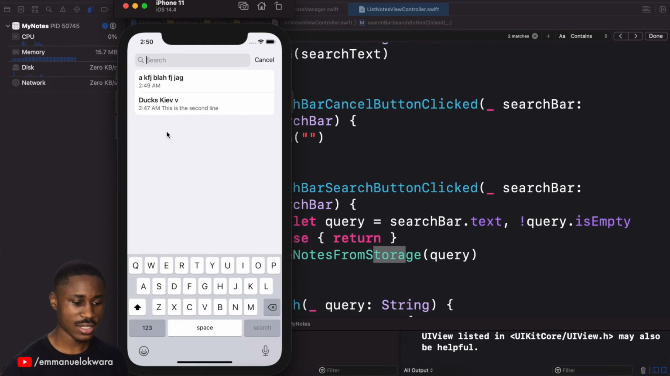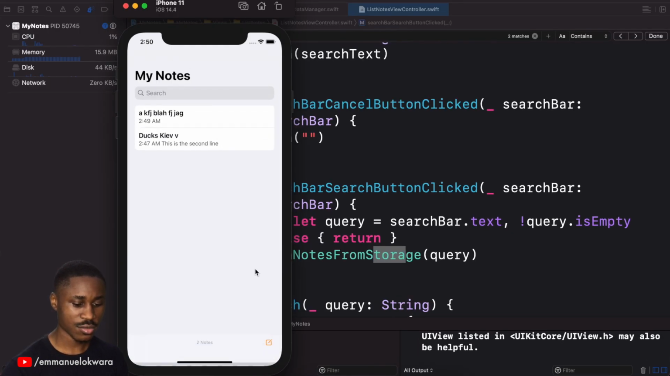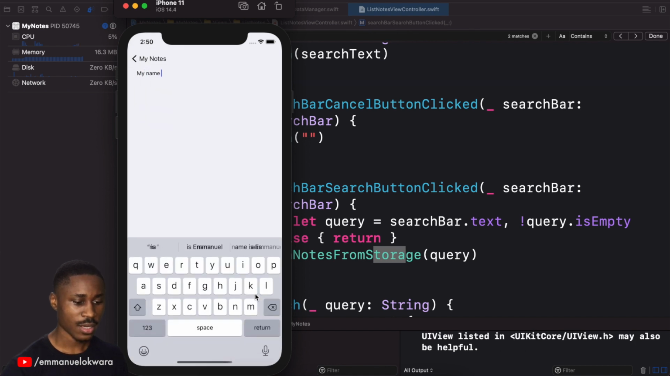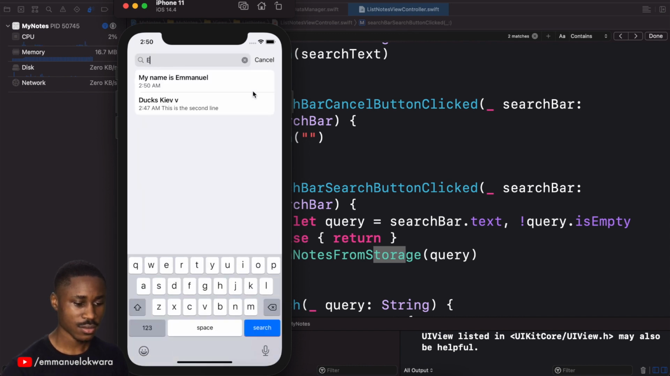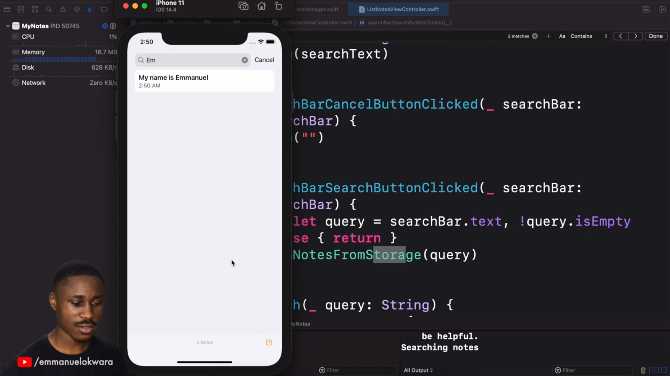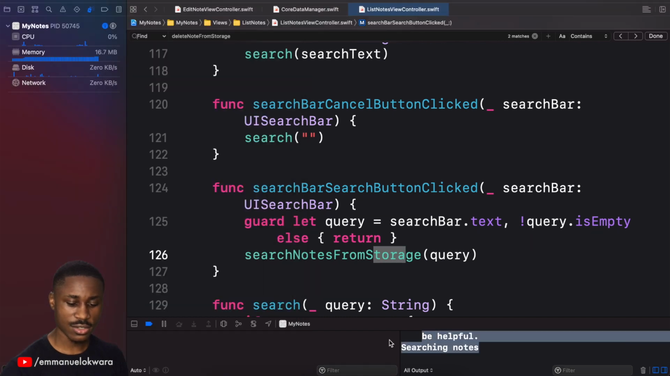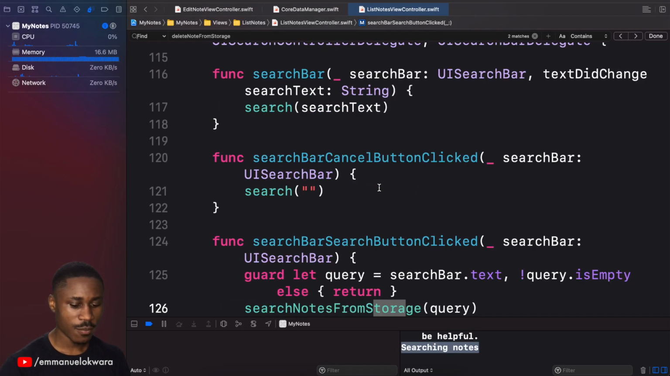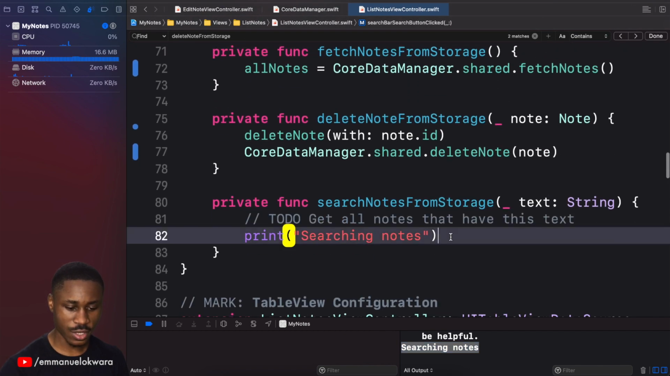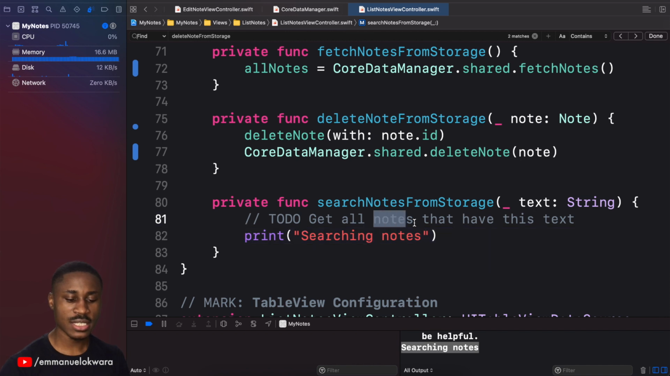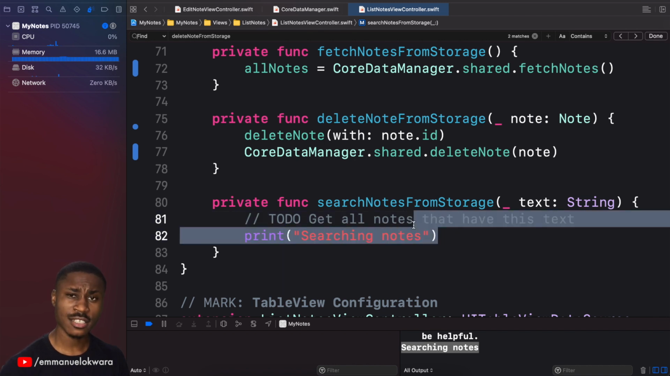So right here now, let me just create a new note and say, my name is Emmanuel, and I go back. So now I want to search for Emmanuel. Now if I click on the search icon, you see that it now is searching notes. So now, in order for us to implement this functionality, let's actually go over to the search notes function. So this is basically doing the same thing as the fetch.